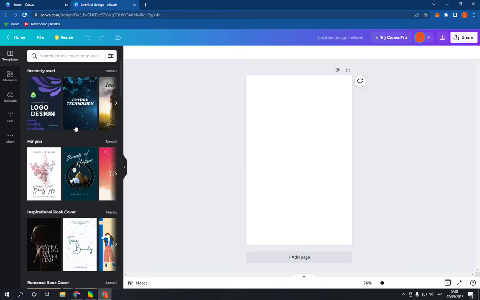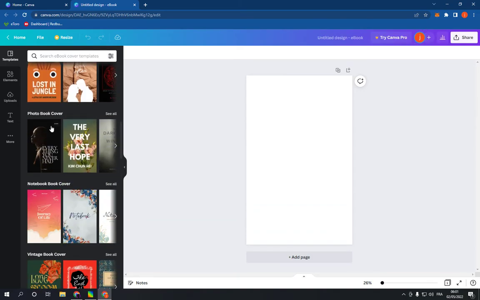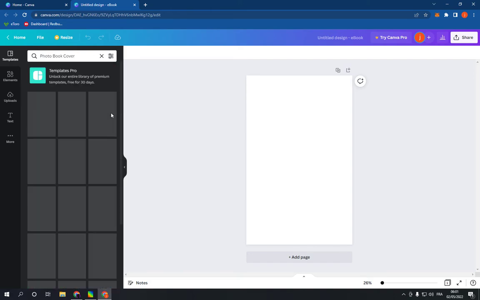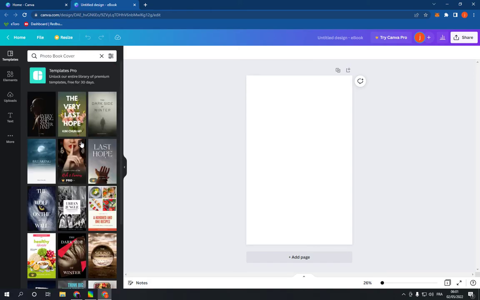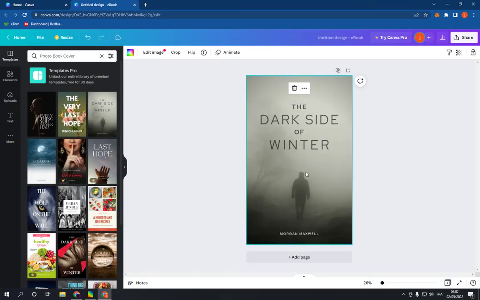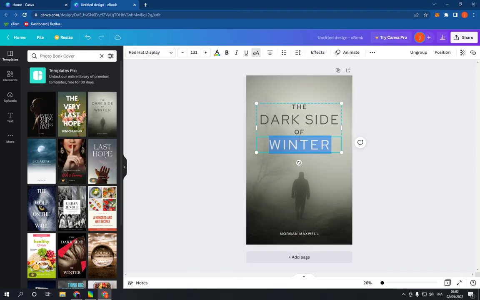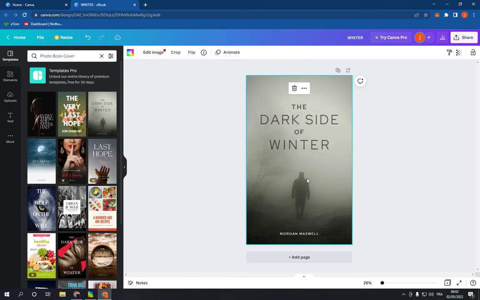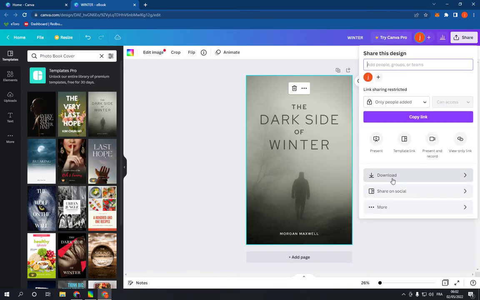Now go right here, scroll down until you find photo book cover. Click on see all and choose any template you want from here. You have many options as you can see, and you can edit the text very easy and fast. After you finish, click share and download.